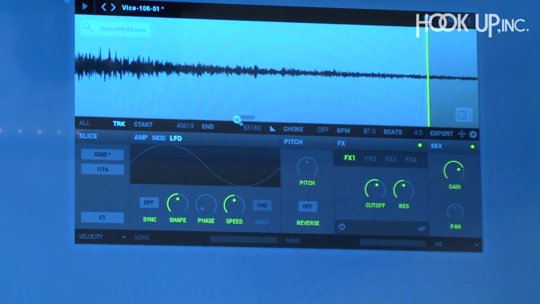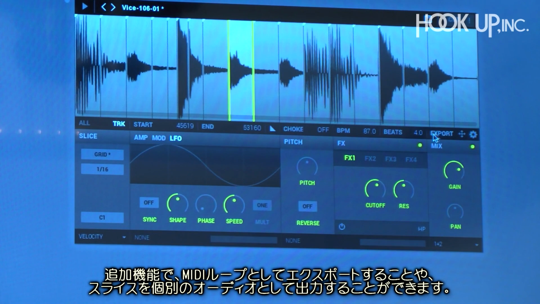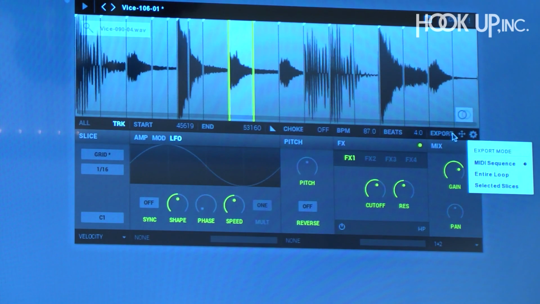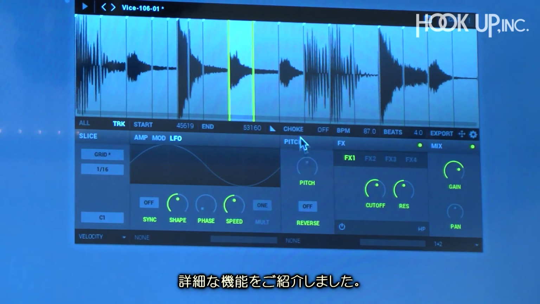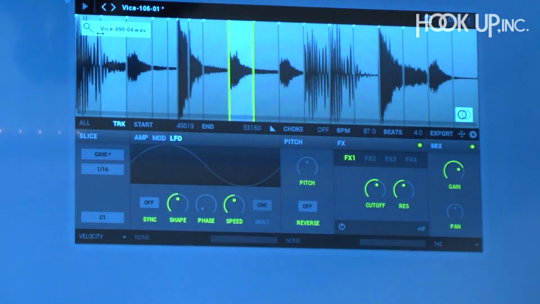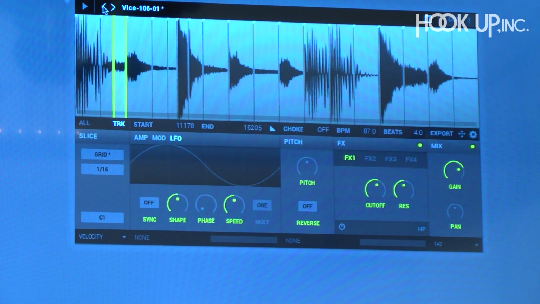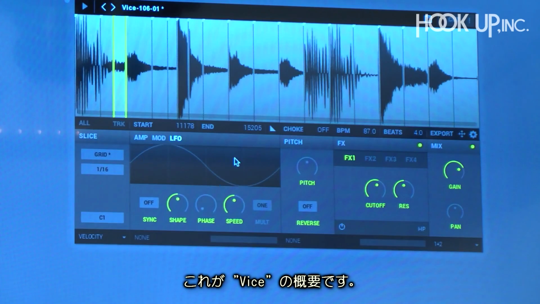And there's some additional options for exporting. You can drag out as a MIDI loop. You can export individual slices as audio. And some fine details and features. Oops. Okay. I think basically that's Vice summarized.